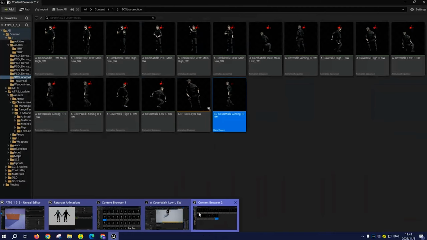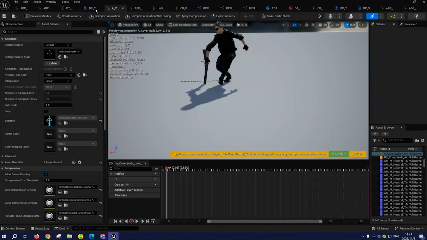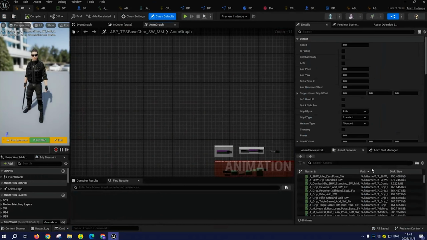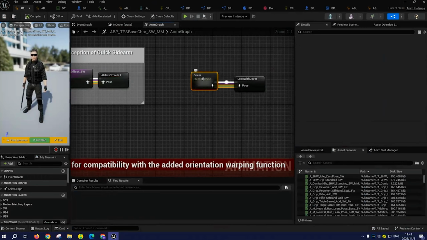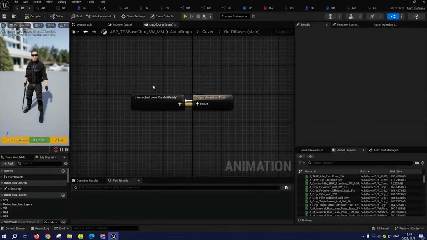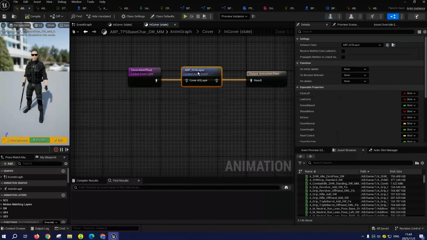Okay, so let's go back to our character NMBP, the main NMBP, which should be this one, I think. Yeah. So in here, we will find this cover state machine. Let's go inside. So we have two states. One is out of cover, which is referencing this combat ready node. And we don't need to do much about it.